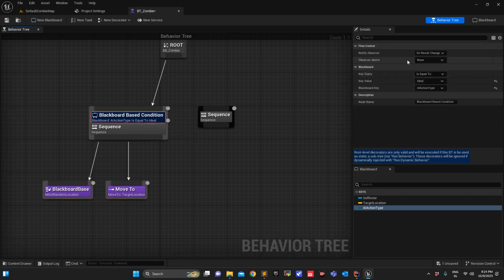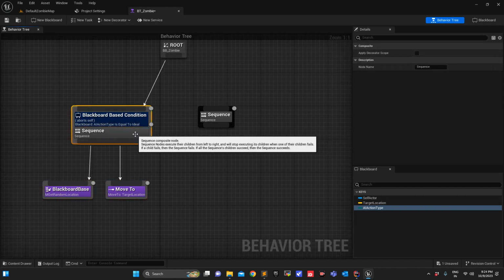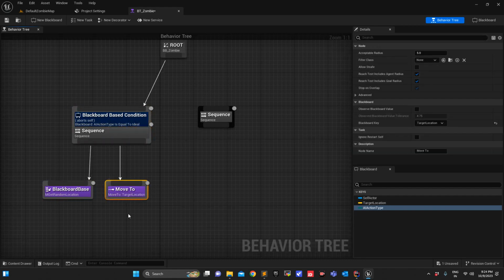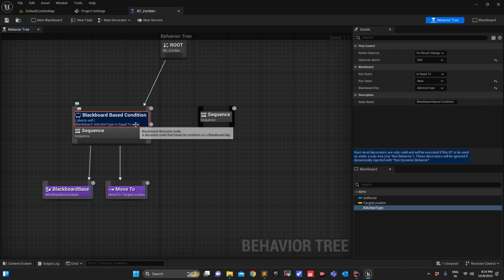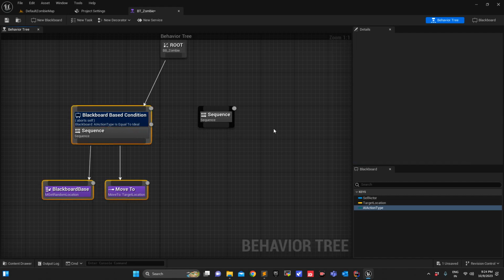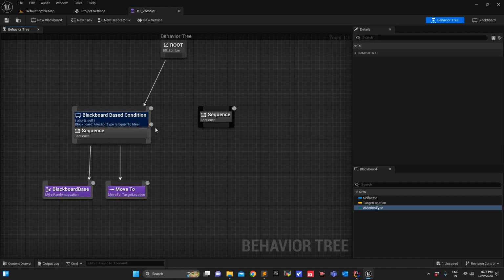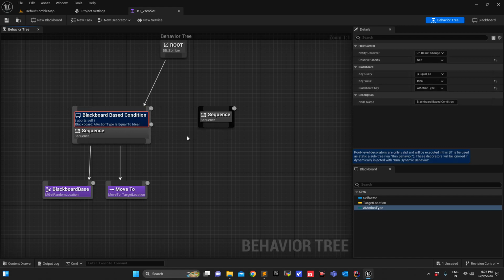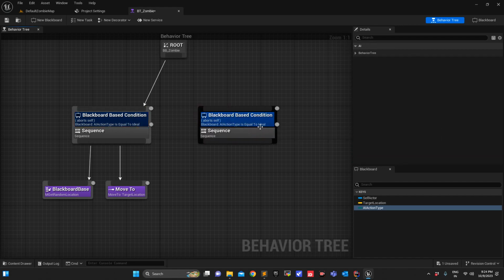In the observer abort we have to set it to self, which means, let's imagine this movement is going on, so the character is moving from location A to location B. If in between this changes from idle to hungry, it will auto abort everything. That is why we are setting it to self. Okay, we will just copy paste it here.